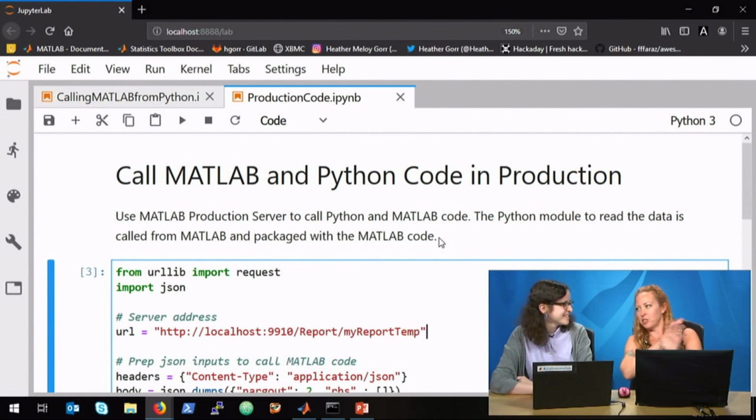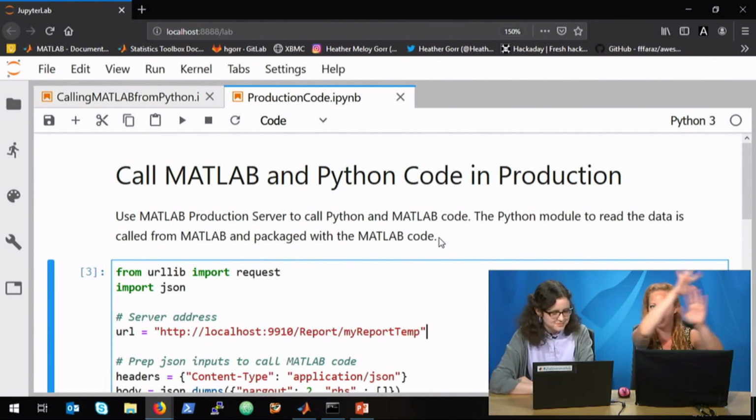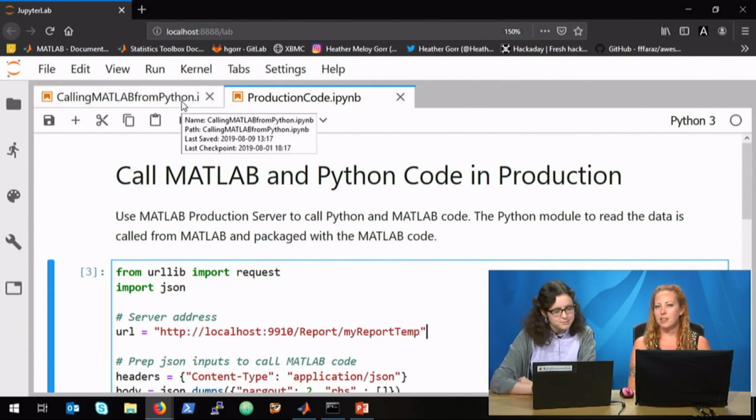I don't know if MATLAB's over here and Python's over here. I guess it should be switched because you wrote the MATLAB model, but it's okay. Like, keep it interesting. All right, good. What else?